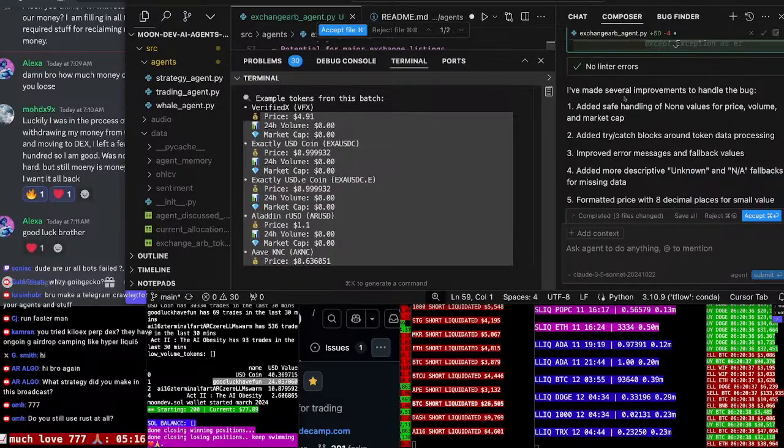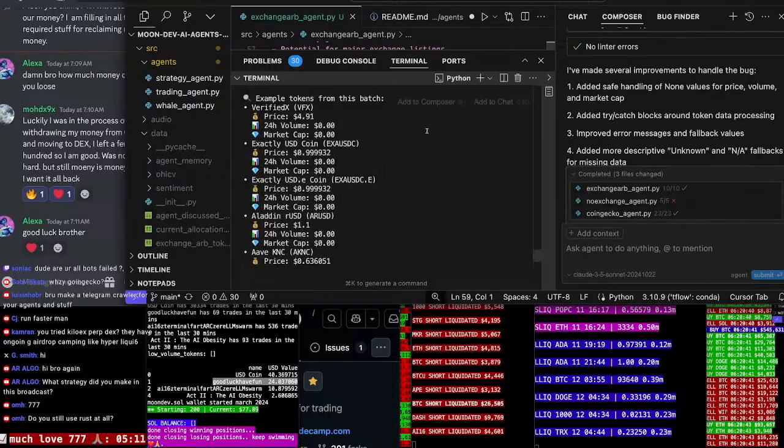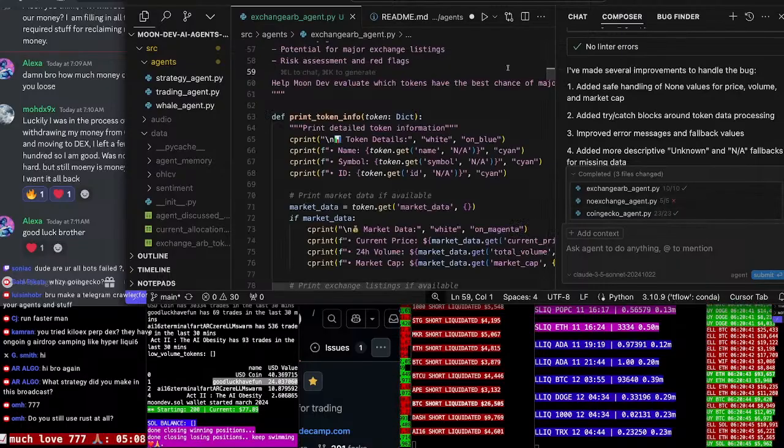Okay, so I've made several improvements to handle the bug. Super quick though now. You see that? I went from super slow to super fucking quick.